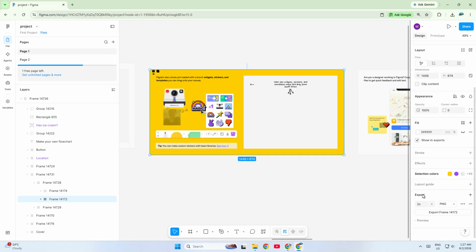If there are no export rules listed yet, click the plus button to add one. This tells Figma that you want to create an export setting for the selected asset. After that, you'll be able to customize exactly how your download will be saved.